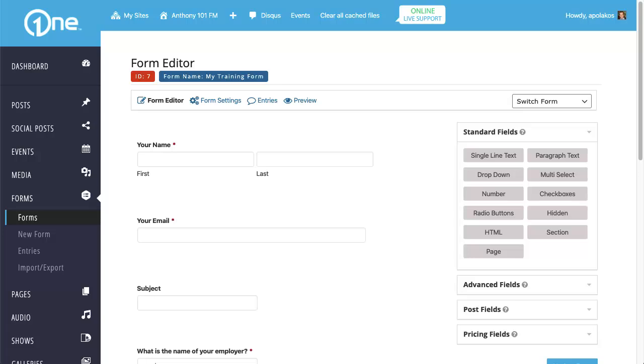In the next video, we'll show you how to embed the form into a piece of content and how to view a listing of the responses that your form receives.